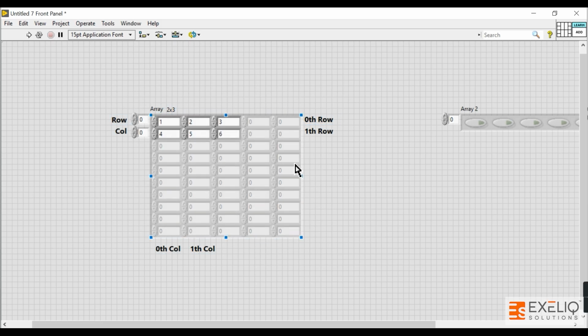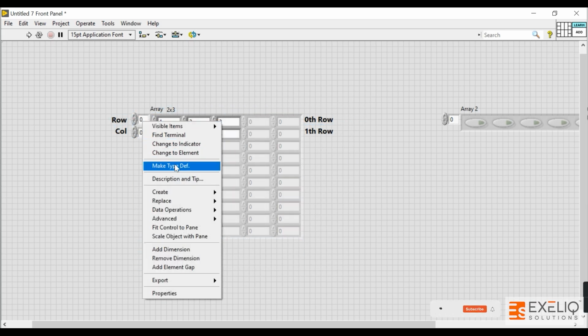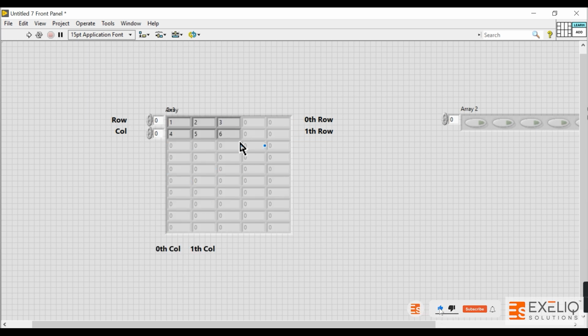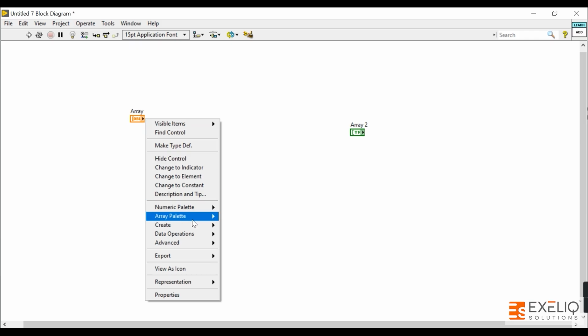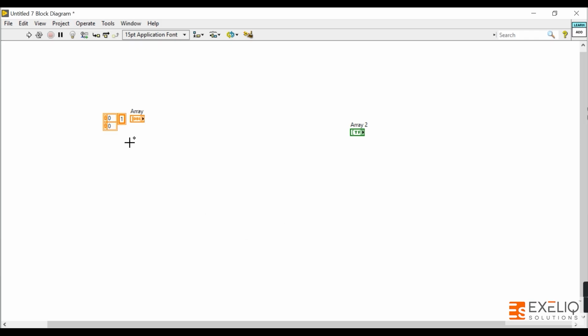You can always convert your array control, at the moment this is a control array. You can change your array control to array indicator by going to change to indicator. And now you can see this has been changed to indicator. Similarly, you can create constant arrays as well. To create a constant array, if you want to have an array of similar dimension, right click, go to create and constant. As you can see, I have created a 2D constant.